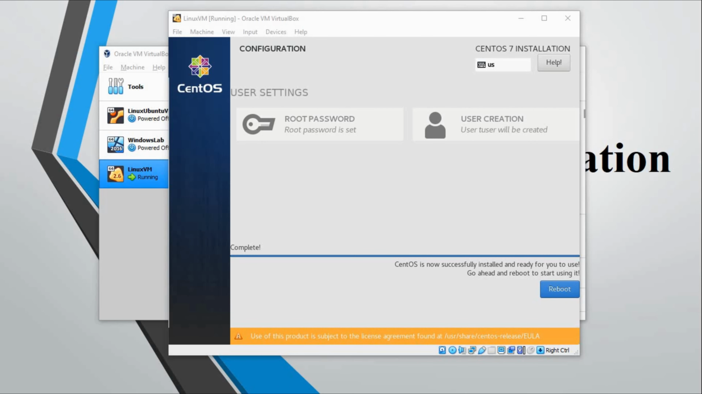It has been completed. You can see at the bottom that CentOS is now successfully installed and ready to use. Go ahead and reboot to start using it. Also, there is a message at the bottom that says use of this product is subject to the license agreement found at this location. Anyways, you will get the license confirmation that you can read and accept once it's rebooted. So go ahead and click on reboot.